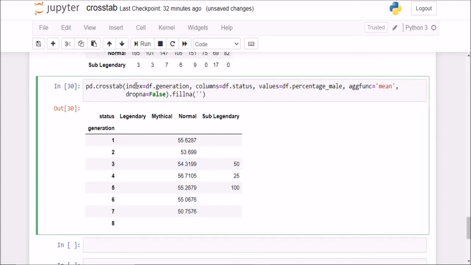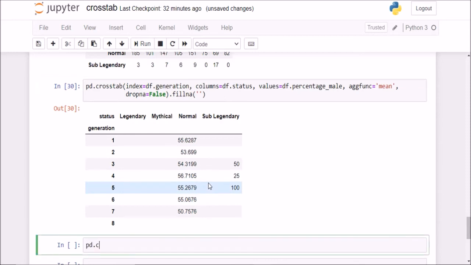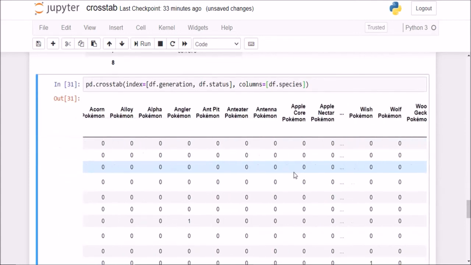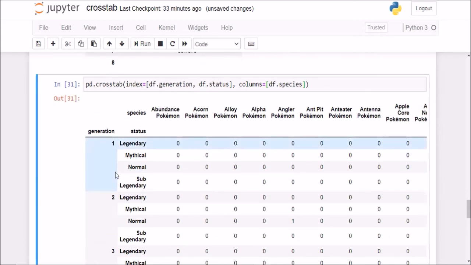Okay, until now what I have done is I have only one column as my index and one column for my columns. Now I can also do multiple columns at a time, so I can call pd.crosstab, and for my index, for example, I can pass in two values, df.generation, and df.status I'll pass in here itself. And for my columns, I can pass in the species column, so I can say species. So now you can see that I have a multi-index in my index here.